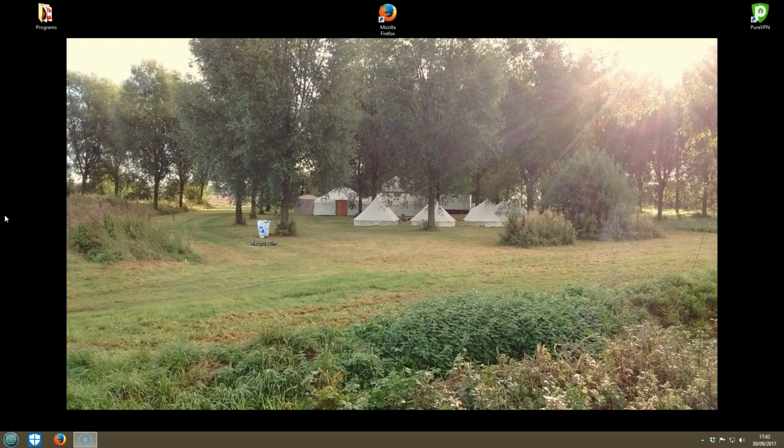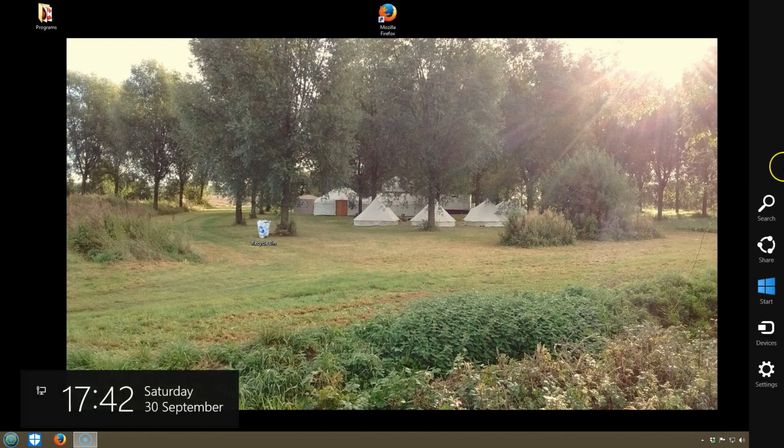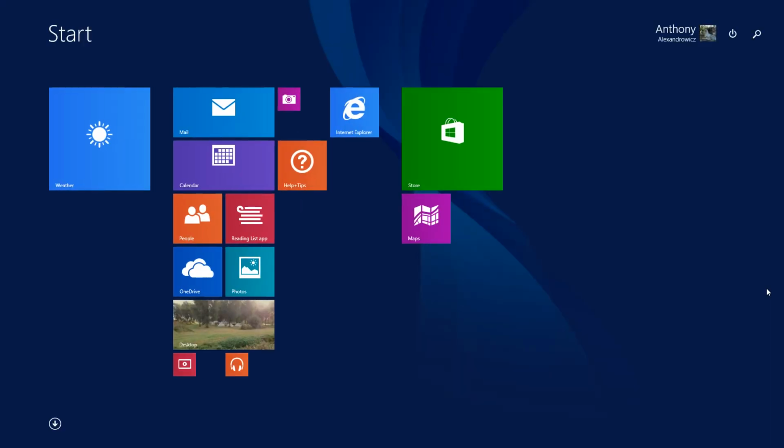Okay, so one of the things that's concerned me, I'm running Windows 8.1, and when I opened it up for the first time, I was presented with the new interface, sort of Windows 10 boxes. You know what I mean? So I was presented with something like that, and of course I didn't like it.